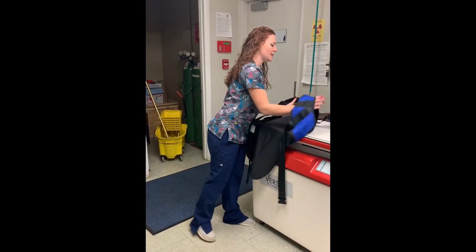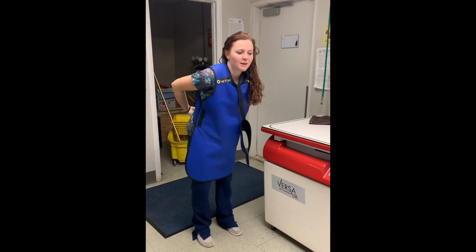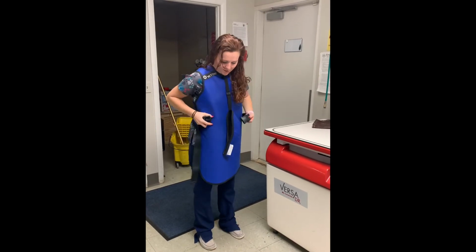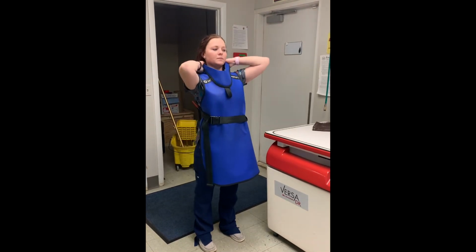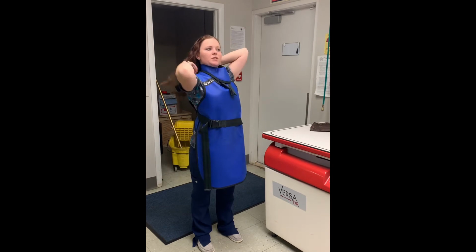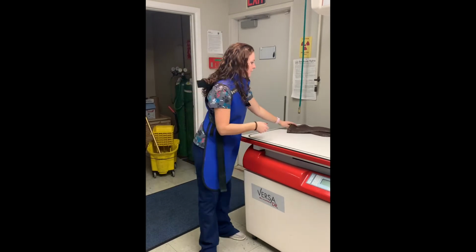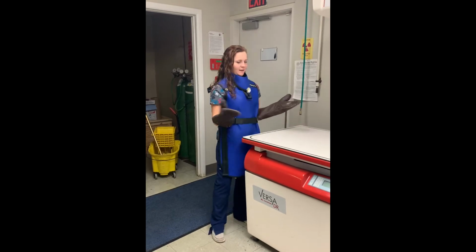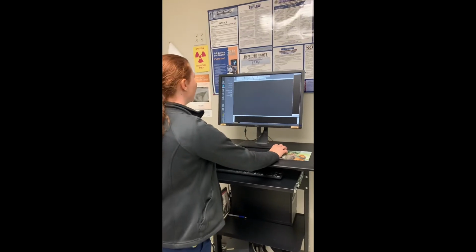or fully putting them under to be able to get those diagnostic imaging. Okay, so to put on your PPE, you'll put on your gown. You want to make sure you strap all your straps and make it nice and tight to your body. You'll also put on your thyroid collar. You want to put your dosimetry badge on facing outwards so that way it can read. And then you'll place on your gloves.